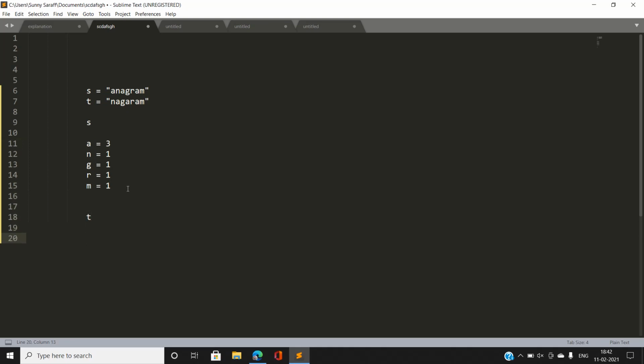Now let's count the characters and their frequency in string T. If we work it out, we can find that the frequency of character A is also 3 in string T, the frequency of character N is also 1, of G is also 1, of R is also 1, and of M is also 1. So what does this mean? As you can see, I have listed out the characters of string T and the characters of string S and their frequency also.